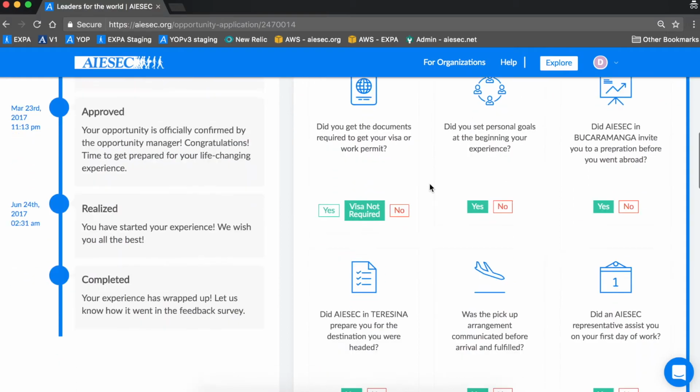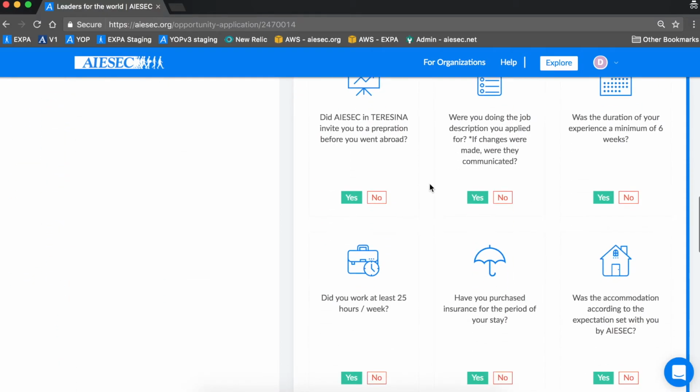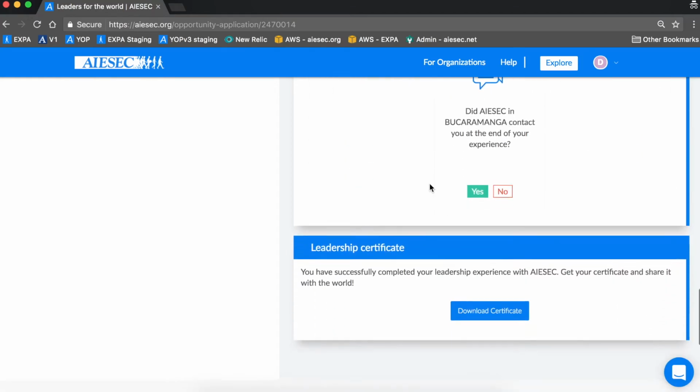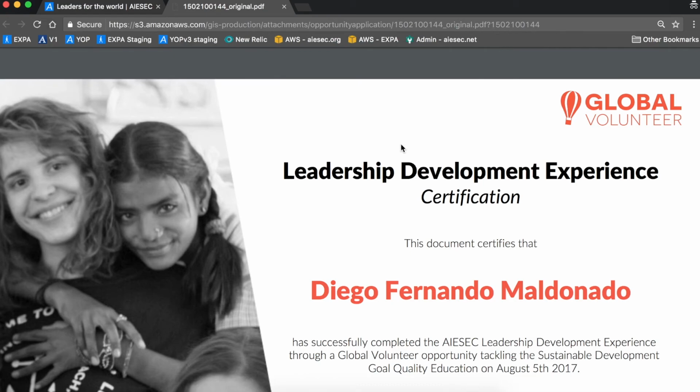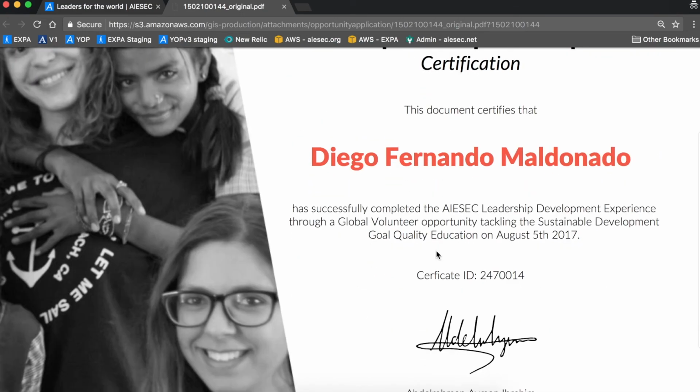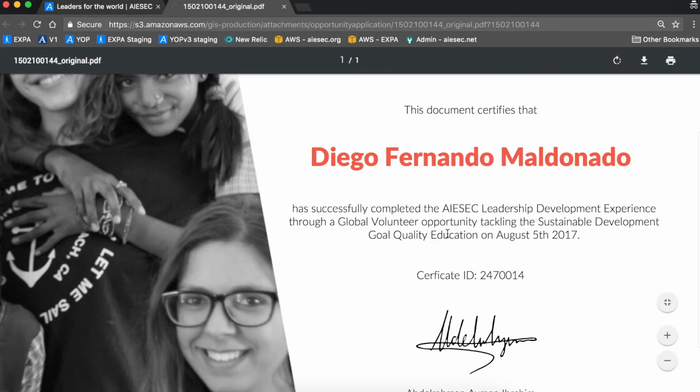So in this case, let's check how it looks. Once he fills the survey, after the survey, he will find the leadership certificate. You've successfully completed your experience, get your certificate now and share it with the world. When he presses download, the system will load his certificate, which talks about his experience, talking about quality education in a GV opportunity.